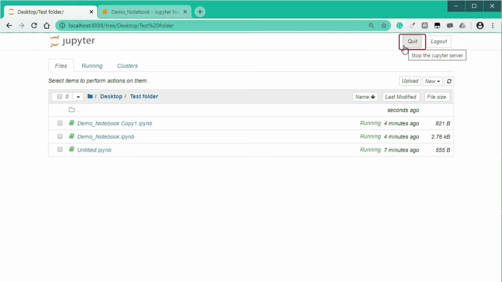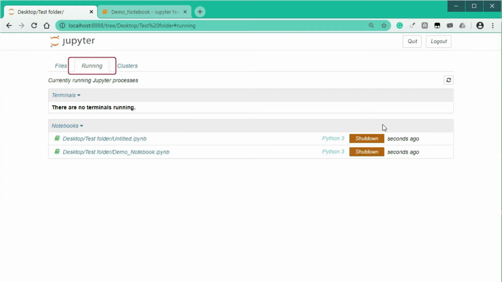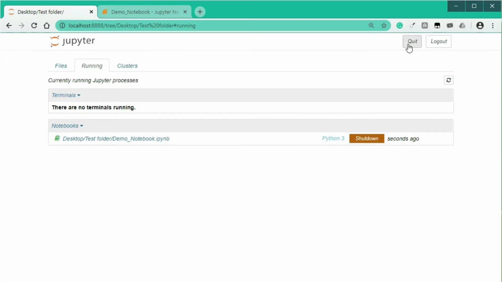Suppose you forget to close and halt the Jupyter notebook, you can safely shut it down by selecting the running Jupyter notebook from the running section of the Jupyter dashboard. So it is advised to check whether you have safely closed the Jupyter notebooks or not, and then shut down the Jupyter dashboard using the quit option.